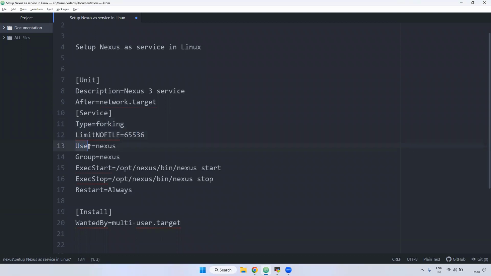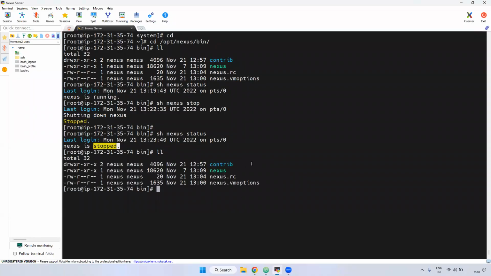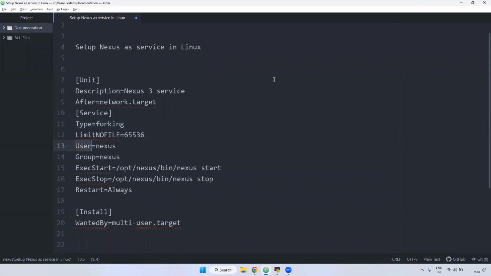And coming to here, which user is it running as? Our Nexus service is running as the nexus user, right? So here the username is nexus and the group name is also nexus. In your case, if you are running a different user and group, you have to update it here. In case you are running as root, you don't need to mention this, by default it will take root. But if you are maintaining a specific user to run the Nexus service, you have to mention it like this.